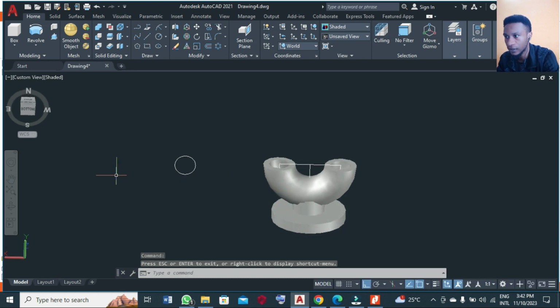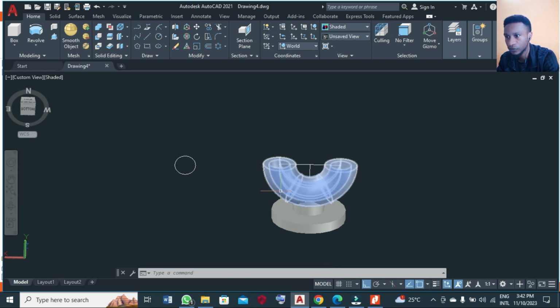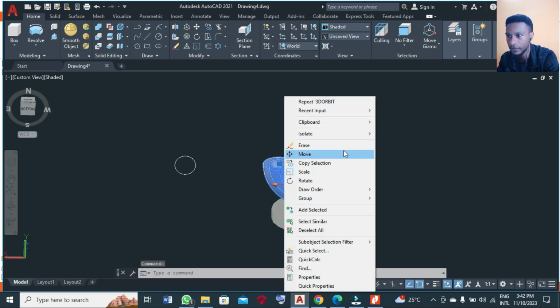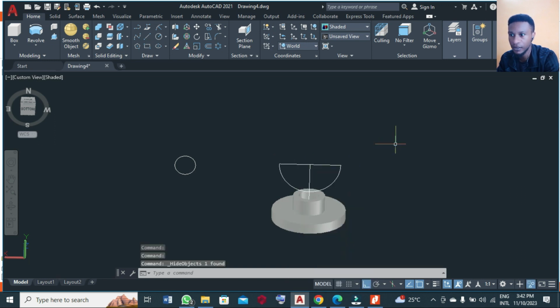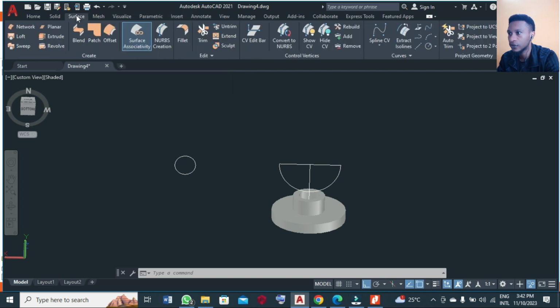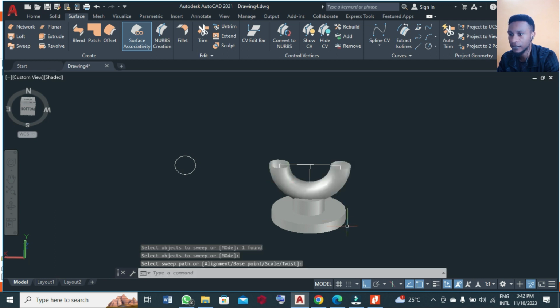Okay, so for us to do that, I have to hide this. Select, right click, and from isolate you click hide. We have hidden that particular solid. And now what I will do is to sweep it again. So go to solid surface, click sweep, select this, enter, and select this.